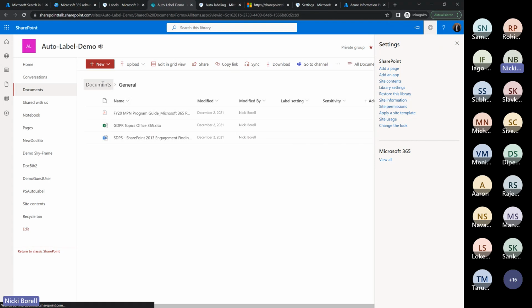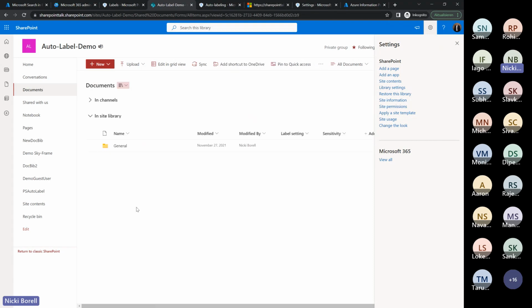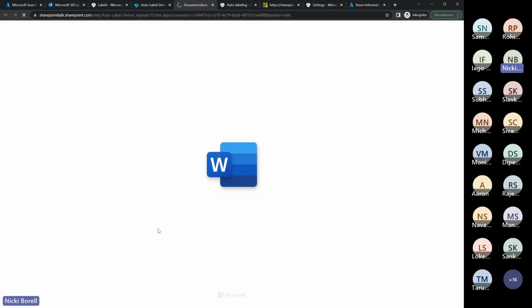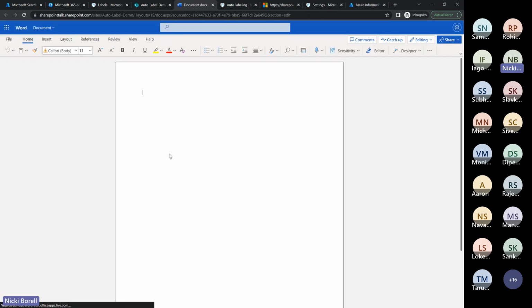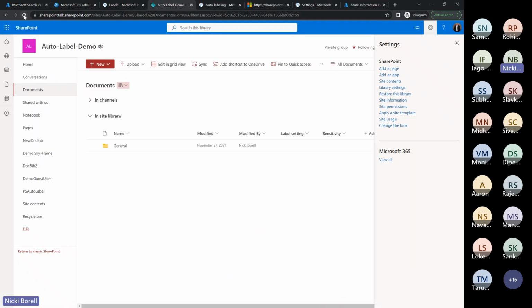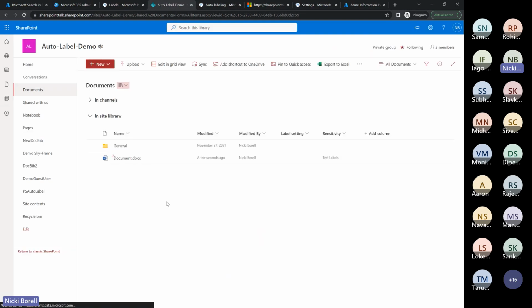Or let's see the other way. I go back here into the root and create a new, for example, Word document, paste in some random text, whatever, and then I close the document again and hit the refresh button. Then you can see my document. And this document, which is newly created in this library where the default label is configured, now automatically gets the default test label for the SharePoint document library.